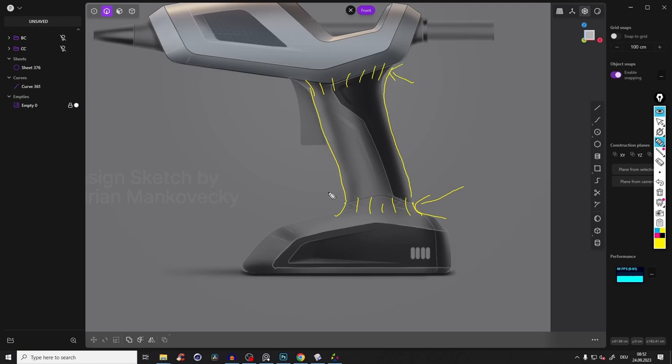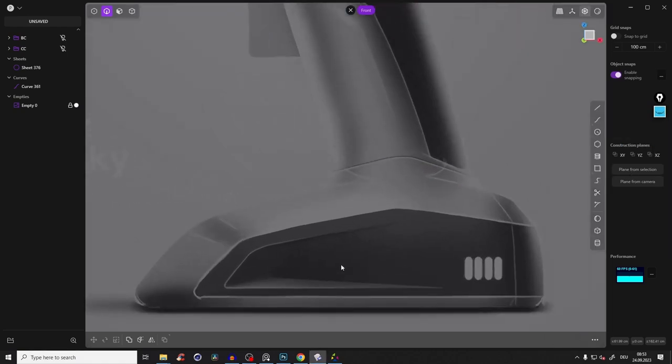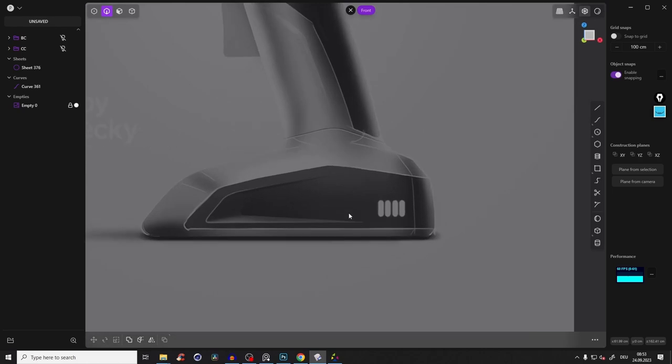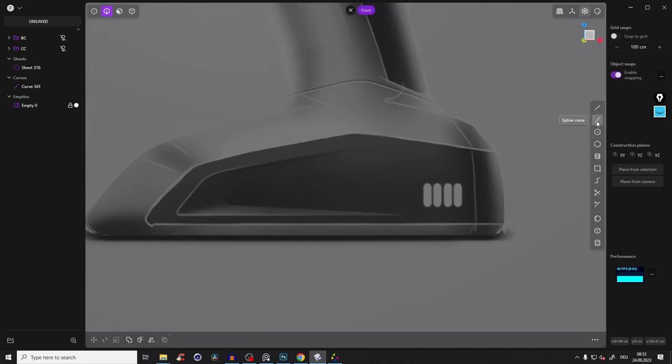When you work with surfaces and such complex shapes, just filleting in the normal way doesn't work. But this is exactly what we want to learn, how to do it like the professional, right way. So yeah, basically spline curve, and let's create here a spline.